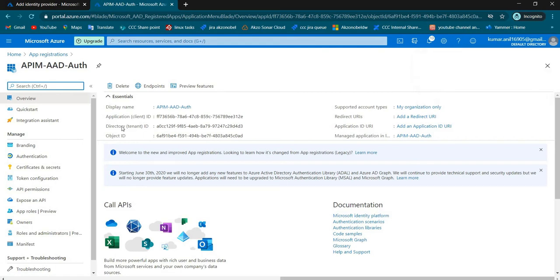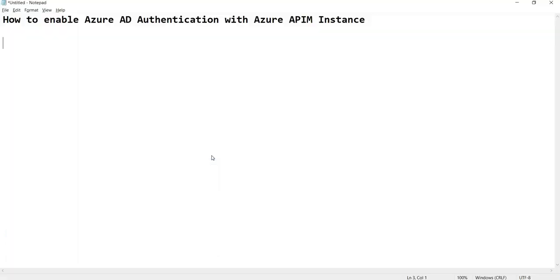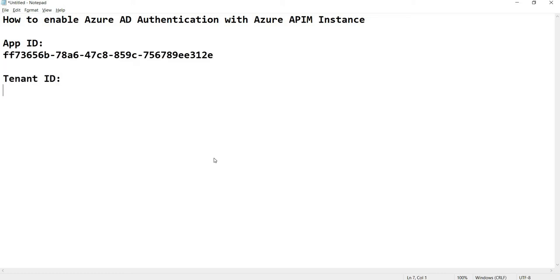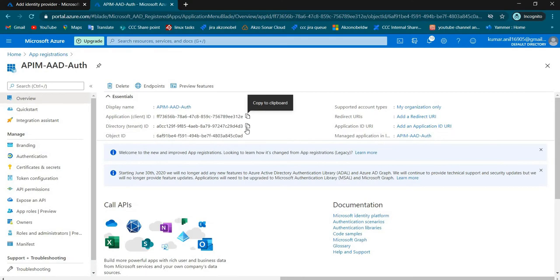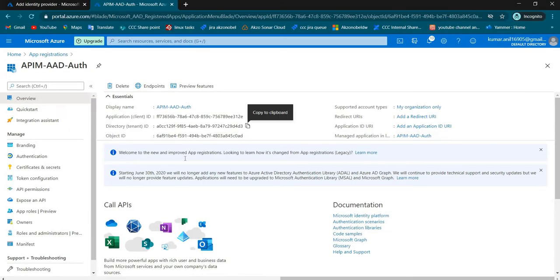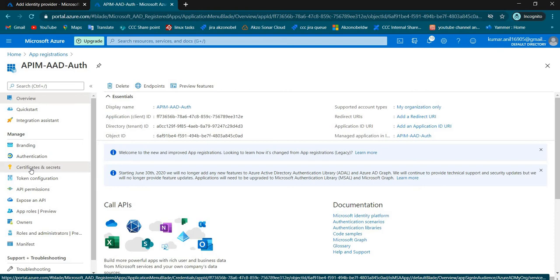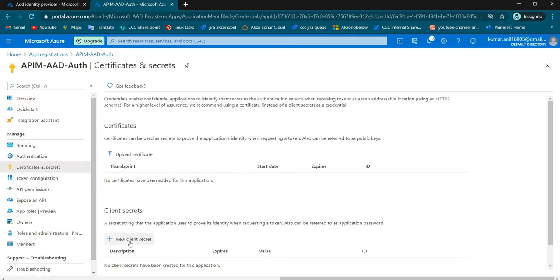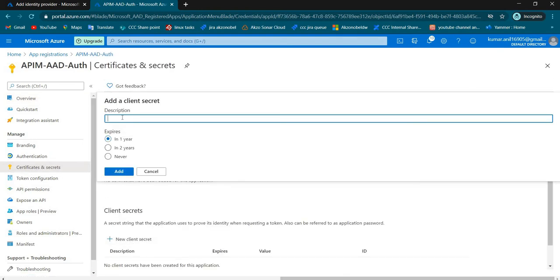Now you got the application ID as well as the tenant ID. Let's copy these into a notepad. This is the app ID. Let's copy the tenant ID as well. Now it is asking me to enter a secret key. You can generate it under certificates and secrets. So click on new client secret and give some valid name.